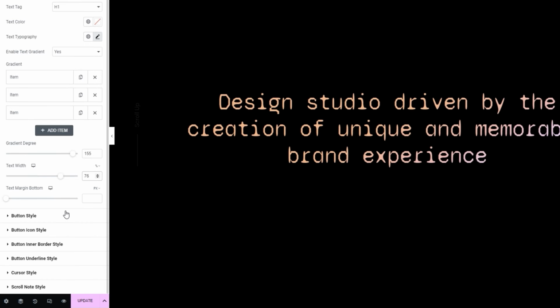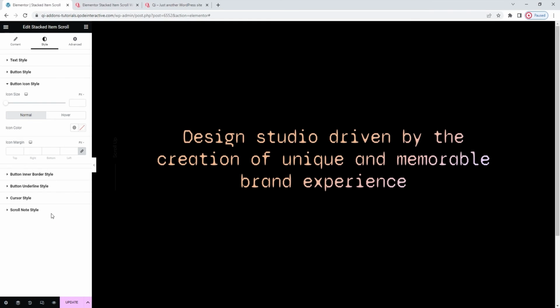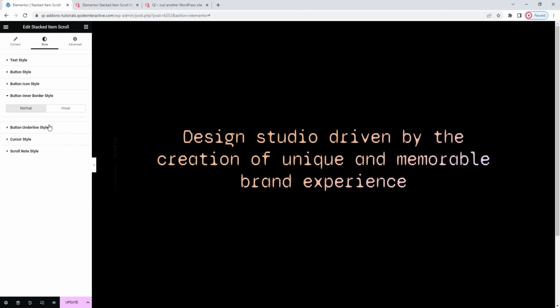Now for the next few sections. As they concern the button and I've removed mine, I can comfortably skip them. But if you need help styling your button or an explanation of the options you can expect for that, you can check out the Qi button tutorial, which I've linked in the description below. You'll find the explanation for all the button style options there, as well as the options you get in the button icon style, button inner border style, and button underline style. Those 4 sections are all dedicated to styling the button.